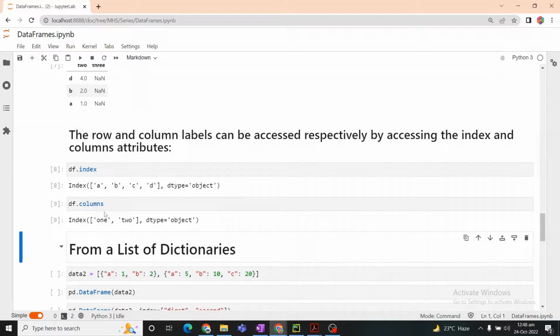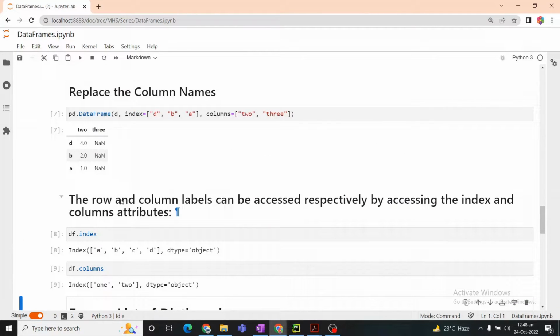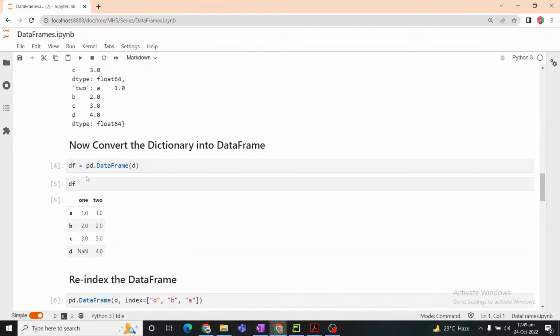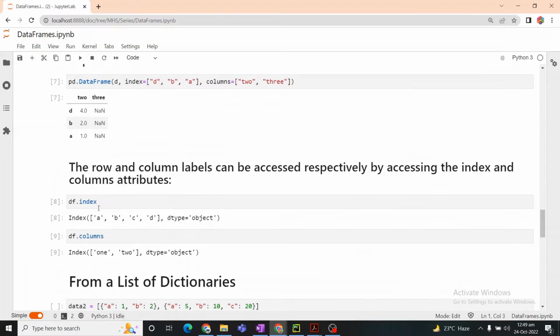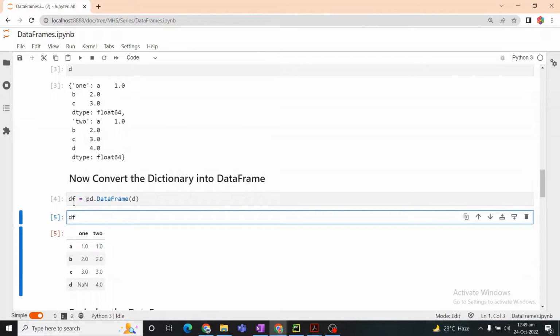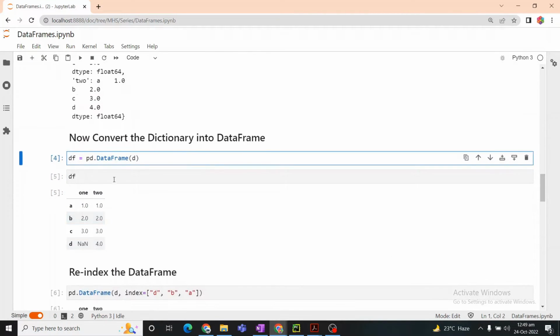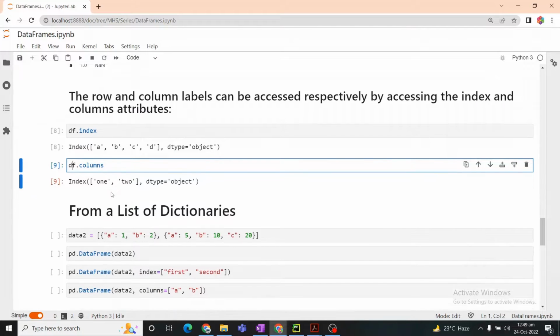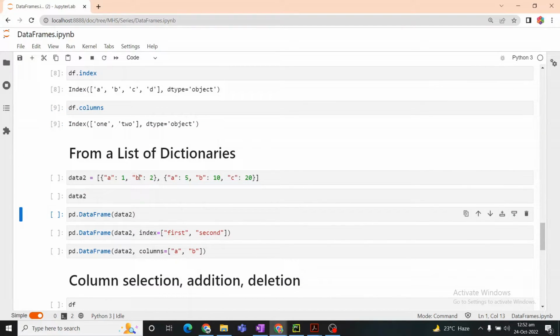So basically the new data frame was assigned to df. It's showing the original df over here. So df represents abcd, the series, the data frame that we converted over here. So this is the main data. The data is showing the column names and the index labeling over here, right? So df is the main data frame over here. Okay, now let's jump into the new topic, from a list of dictionaries.